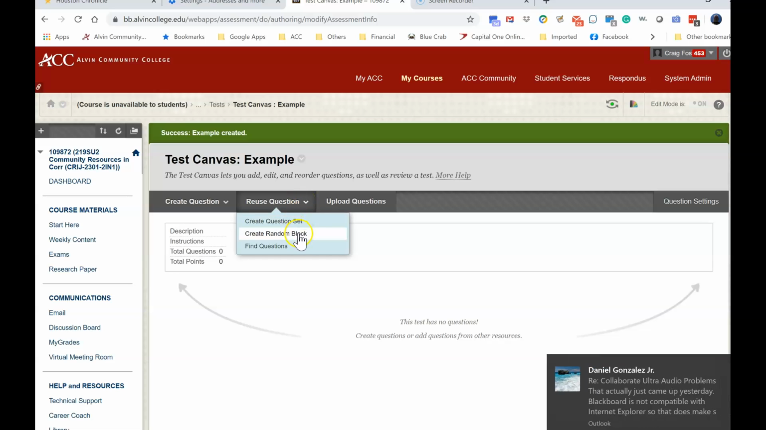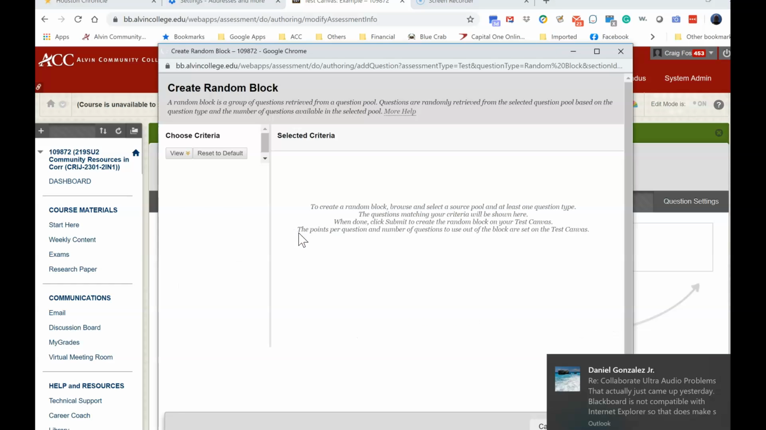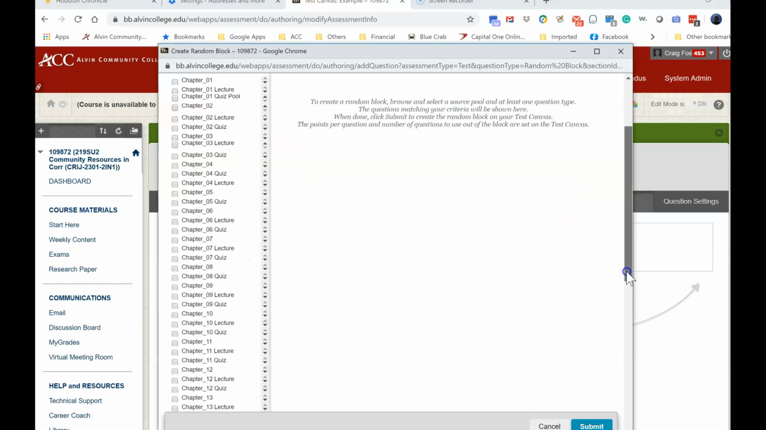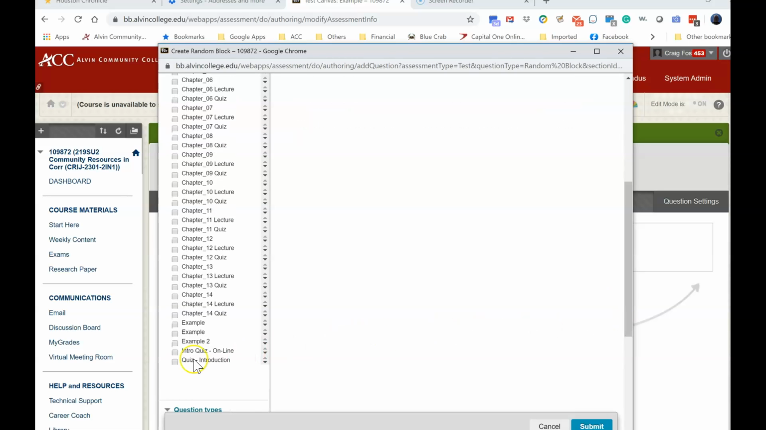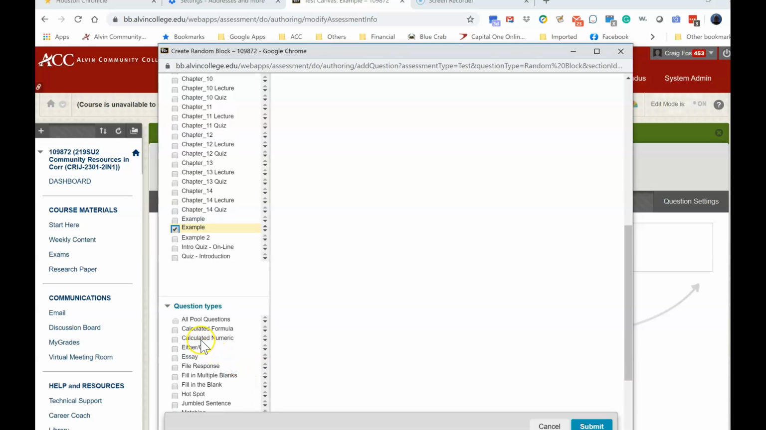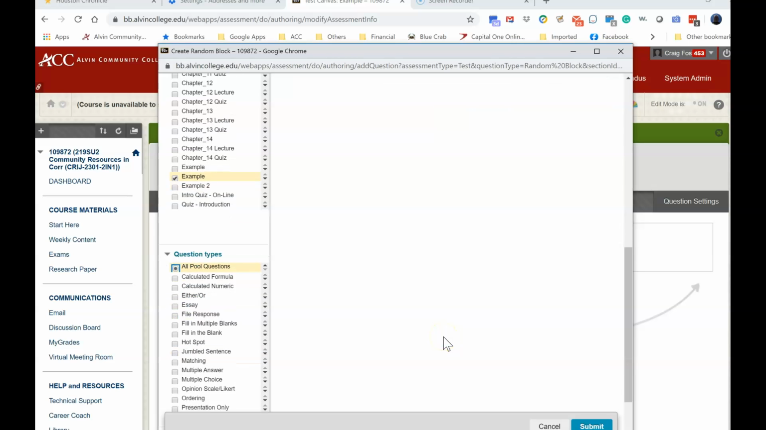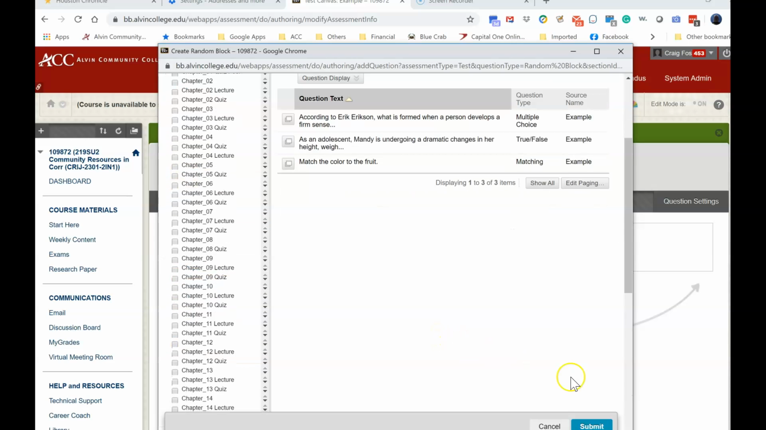We're going to go create random block. We are going to scroll down and find our pool. You won't have a whole lot of pools in yours, so I will simply go example. Hopefully this is the right one. I didn't realize I had 2 examples in there. Then you will need to click on question types and click on all question types so that they all show up. That's a mistake I make all the time, not clicking it, and then you don't have anything there.